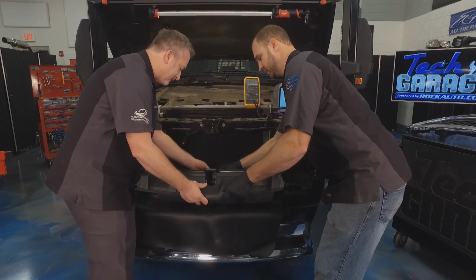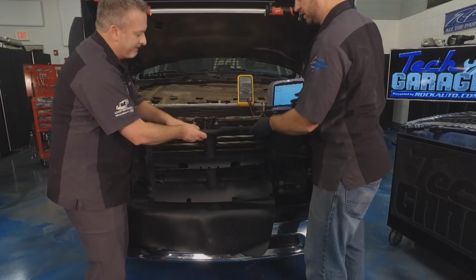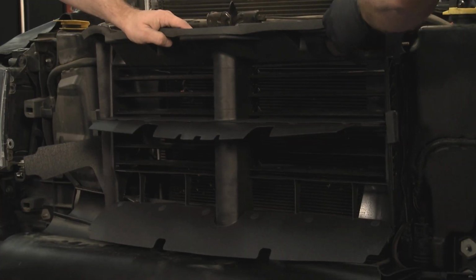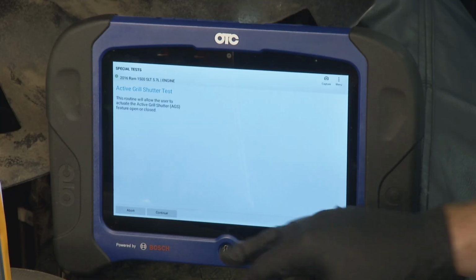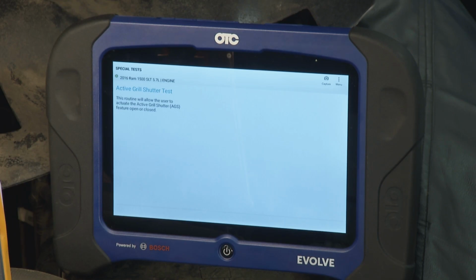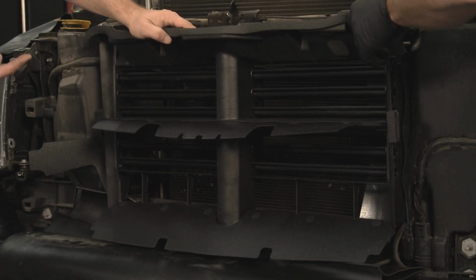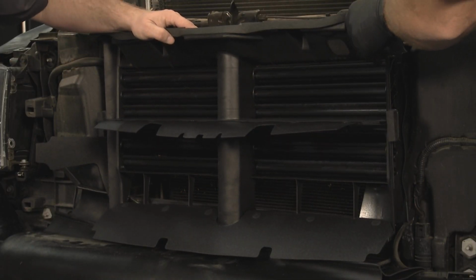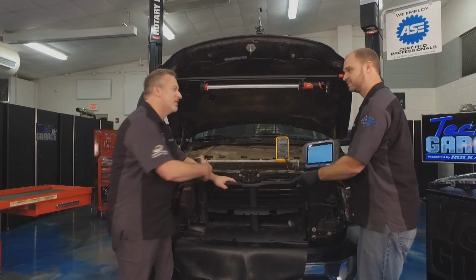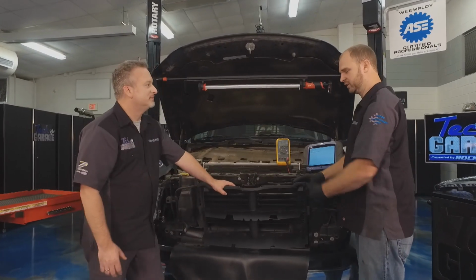Awesome. I have Trip inside the vehicle. We're going to crank the truck up. Go ahead, Trip. Now what we have, we're going to operate the active grill shutter test just like John did earlier. Okay. Right here on the scan tool. All right, it's closing. Is it closing? Yep, love it. Well, everything's looking really good, so all you have to do is install this and zip everything back up. We're good to go. Perfect, let's do it. I love it.